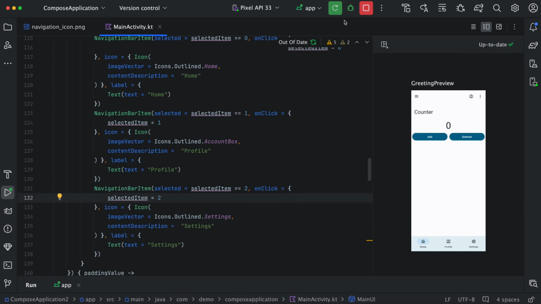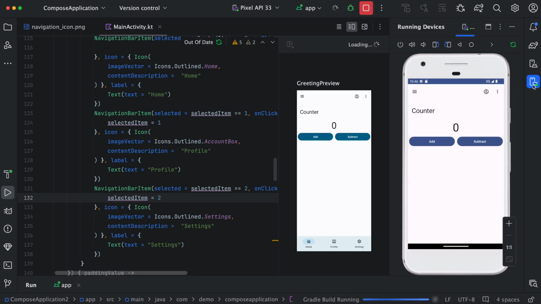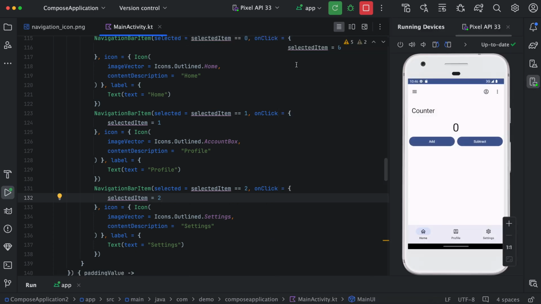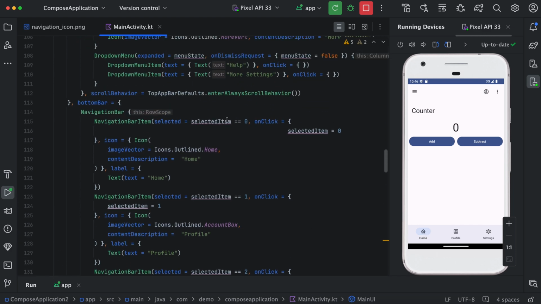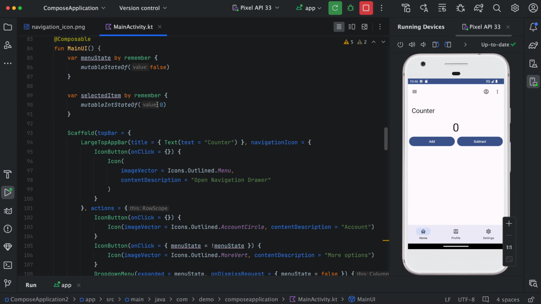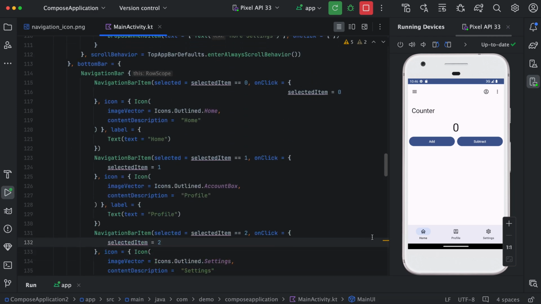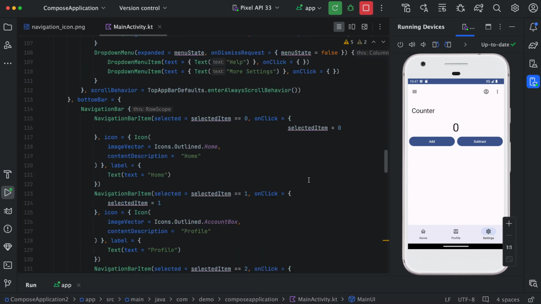Okay, now let's see. Now you can see by default the home is selected because we have added a condition if selected is 0 and the default value for selection is 0, so it appears as selected. Now I click on profile, so now profile got selected and home got unselected. Similar way for settings.